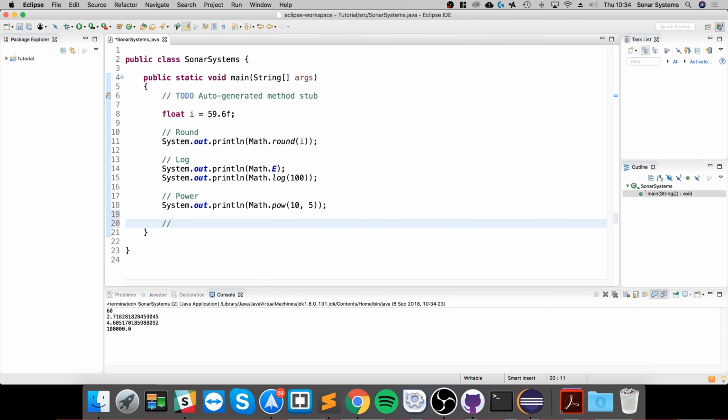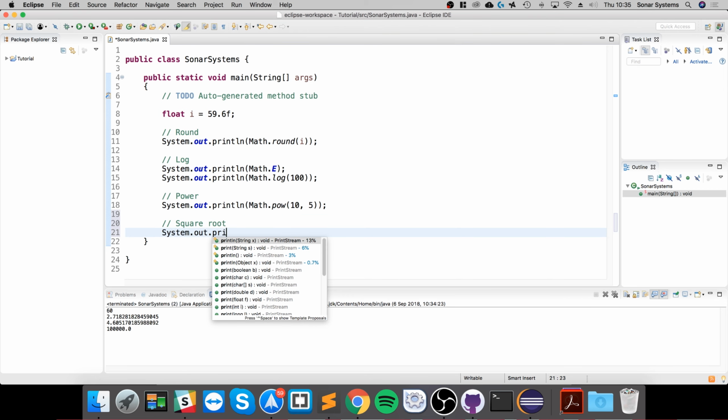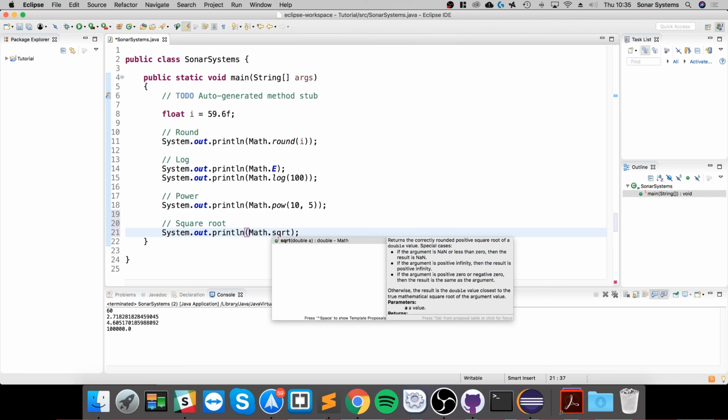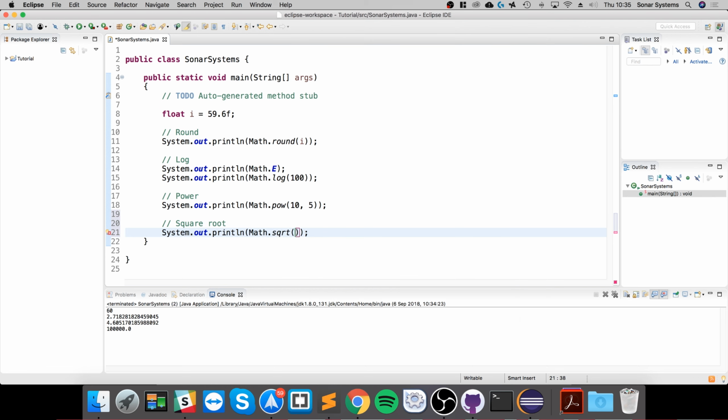You can also do square root. We're not covering all of the different number math functions that you can use. I'll provide a link with this video where you can check them all out, but there are so many of them. Okay, so square root: System.out.println, and if we do Math.sqrt, and in here if we put 4, an easy value, we know it should be 2. So it prints out 2, which is all good.